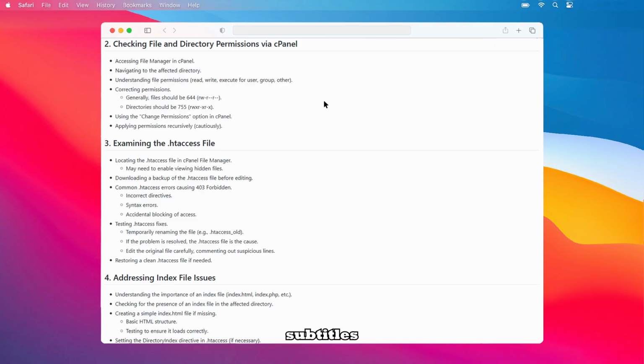Now we'll examine the .htaccess file by locating it in the cPanel File Manager, remembering you might need to enable viewing hidden files. Before editing, download a backup of the .htaccess file.